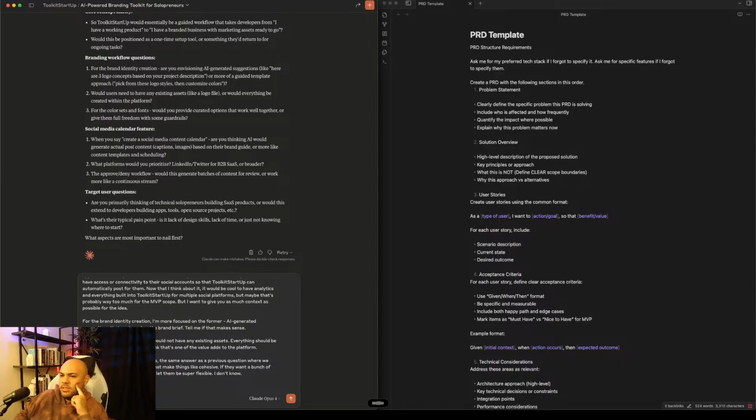And for the approve and deny workflow, I would think we want to generate batches of content for reviewing instead of like having to have the user come back in every single day or multiple times per day. Because remember, what we're trying to do is ease the burden of the solo developer, the solopreneur right now. And I feel like having them come back frequently is not the best user experience.